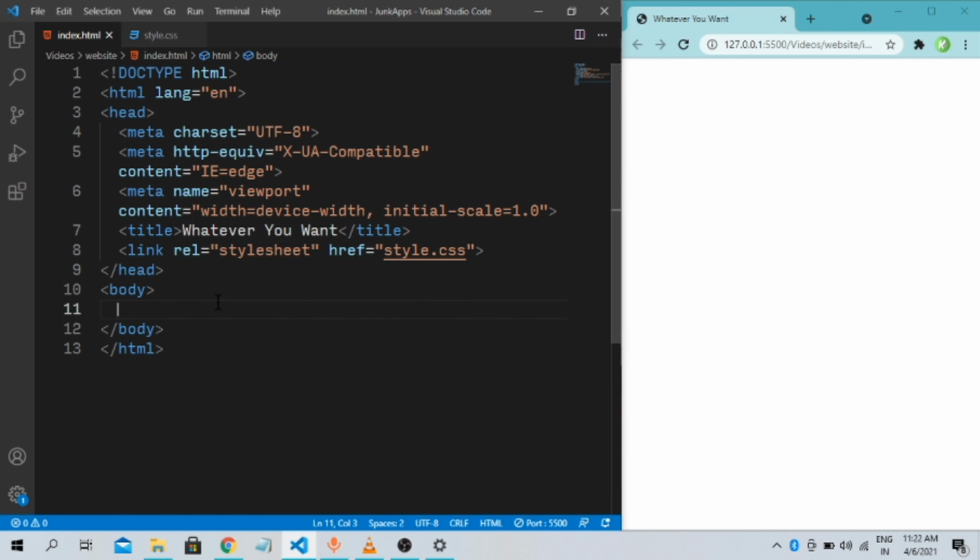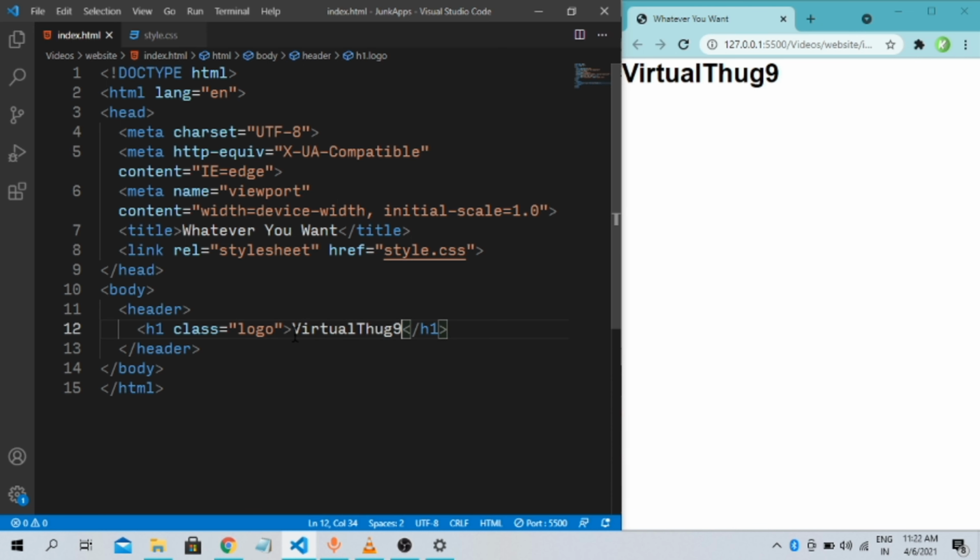So let's start with the nav bar of our landing page. I am going to create a header tag. Inside of that, I am going to insert our logo. Today I am going to be using just a h1 with the class of logo. You can use your image as well. Let's type in our name here. Okay, so as you can see, the logo is not very good, but we will fix that later.